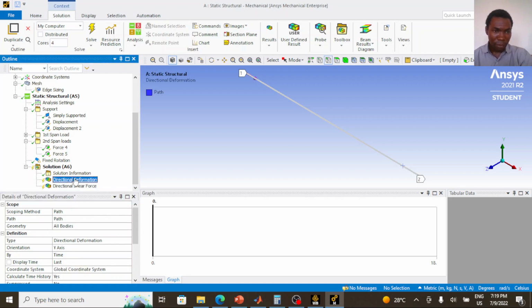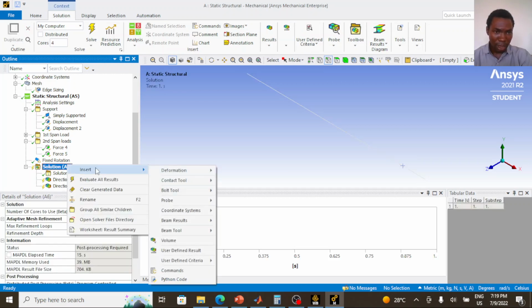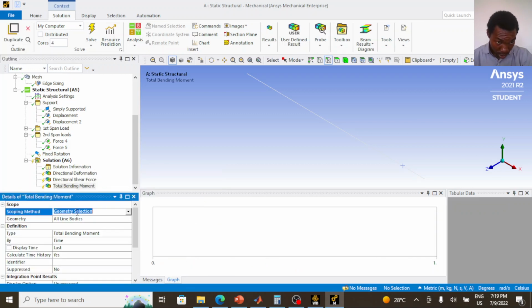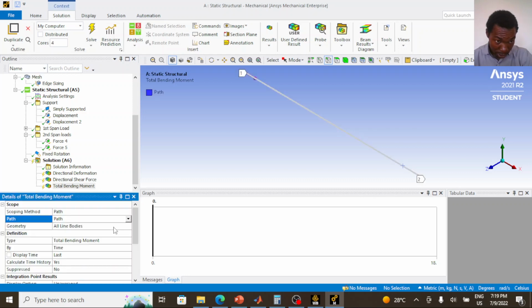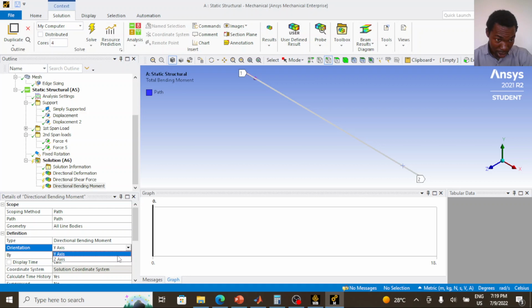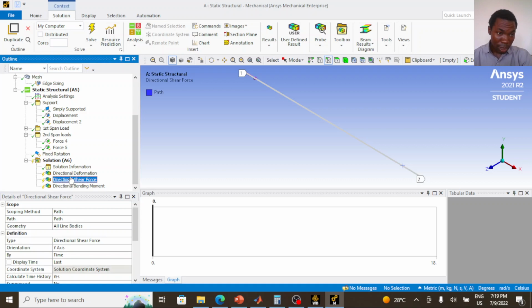So this is the deformation result in the y direction. This is shear force in the y direction. So let's do the bending moment. Bending moment results. Change the scoping method to parts, all line body, type, direction bending moment, orientation the z axis, bending in the z axis, in this axis here. So this is the deformation result, shear force result, bending moment result.